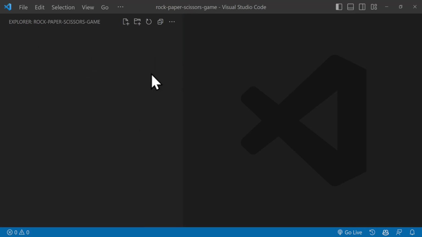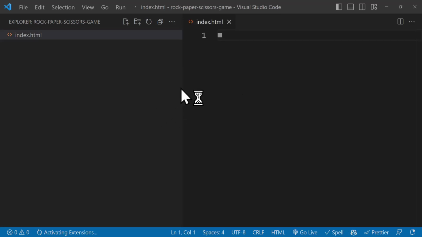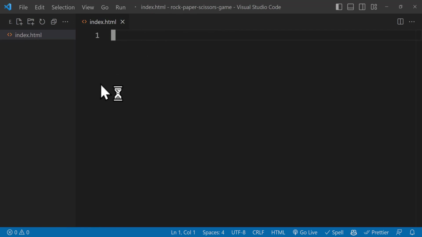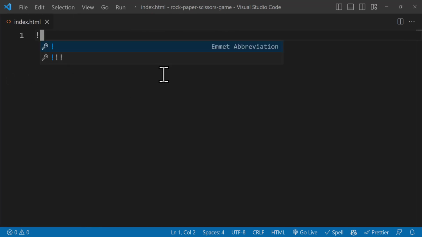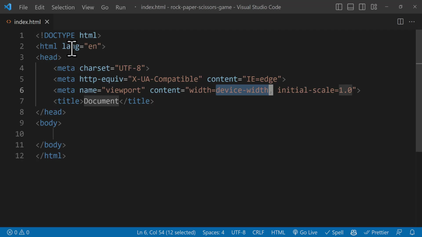Then we have now Visual Studio Code with the rock, paper, and scissors folder open inside the Explorer section. And here now we can create a new file, and we can call this file index.html. So we have created the file now. It's completely empty, but we can use an exclamation mark to create an HTML boilerplate. If you write down an exclamation mark and just click on the first auto suggestion, you get an HTML boilerplate, which includes the doctype, the HTML tag, and the head and body sections.